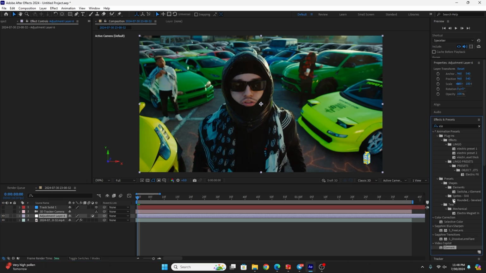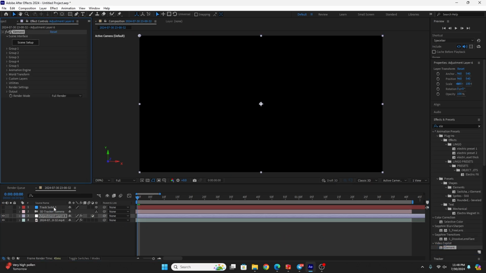I'm gonna go ahead and grab Element right here. We're gonna drag that onto our clip. Once you do that on our clip, we're gonna click scene setup.